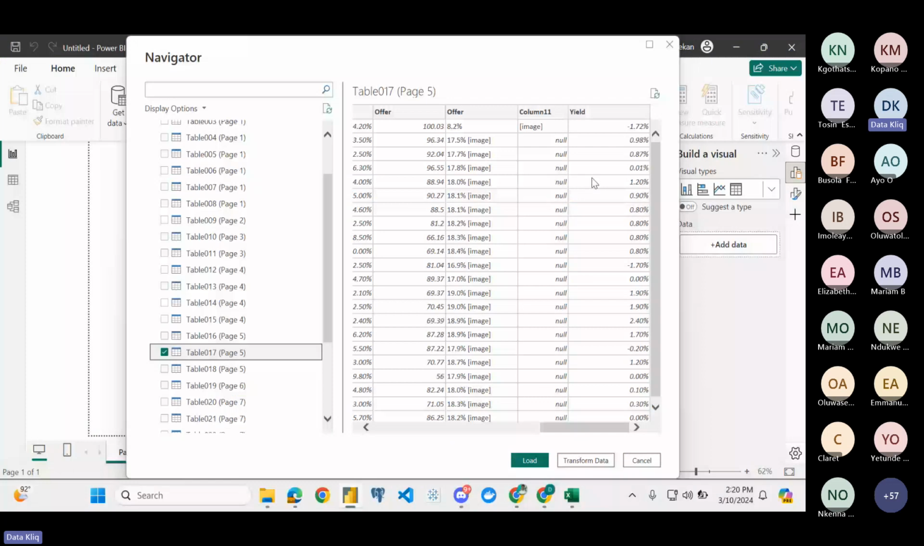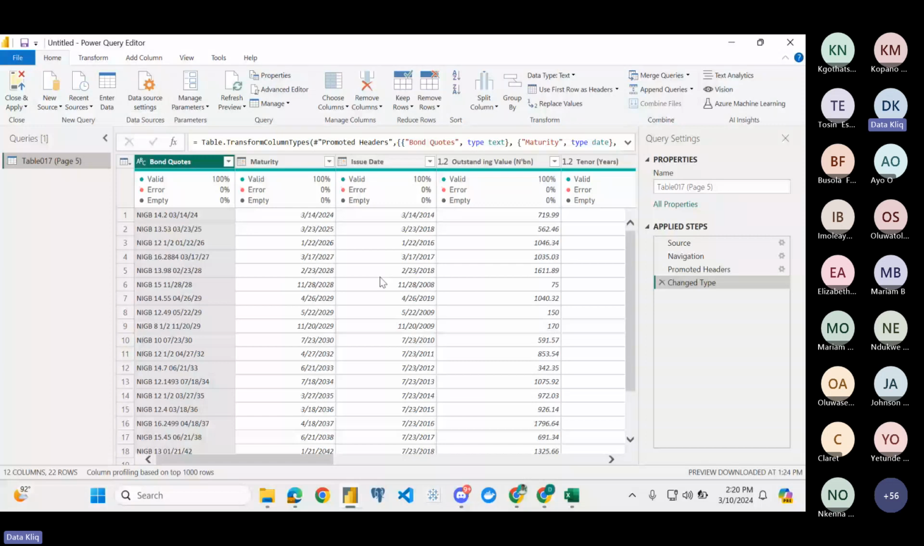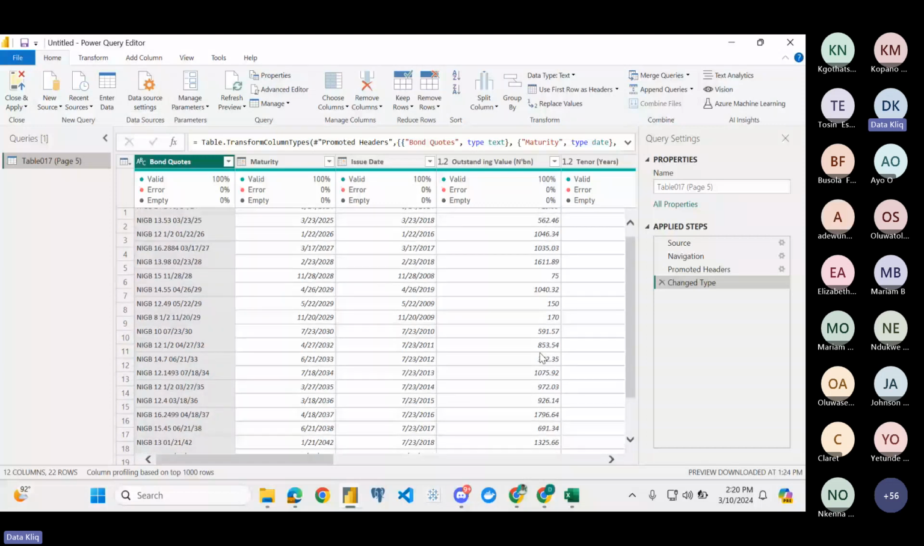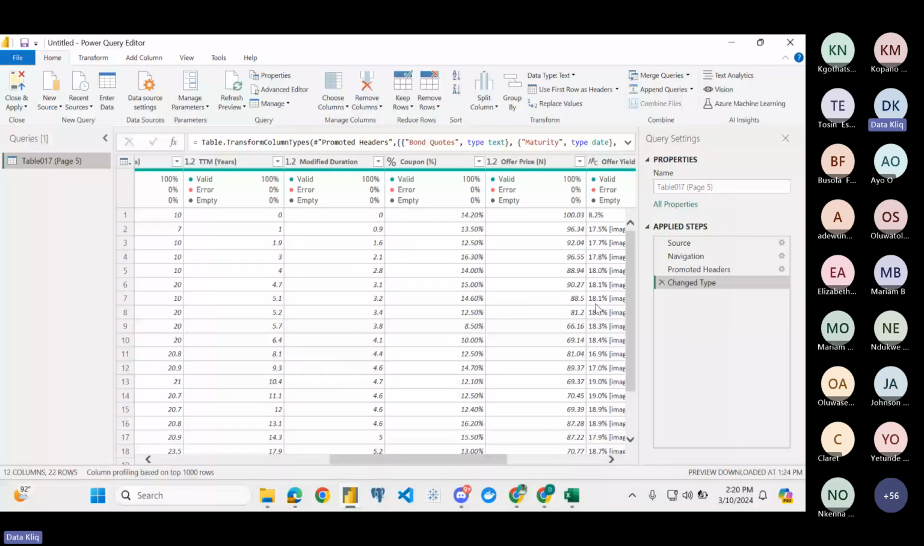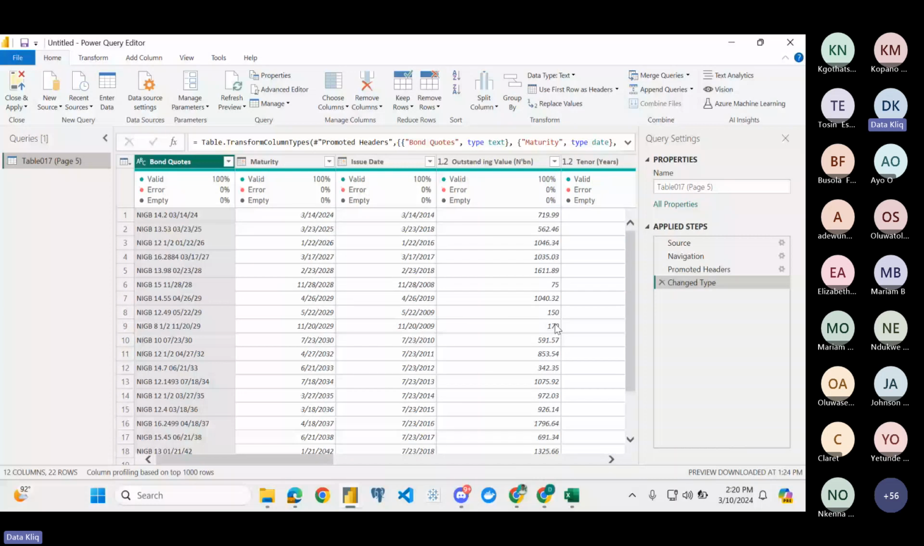So I can always say, okay, I want to transform. When I click on transform, it brings us into our Power Query editor. From here, anything you want to do with this table that you're bringing in, you can do. We are not really doing any analysis. This is just to show you that you can bring data into your Power BI in case your data is in the form of a PDF, not CSV or an SQL server. You can always bring your table in from a PDF file.